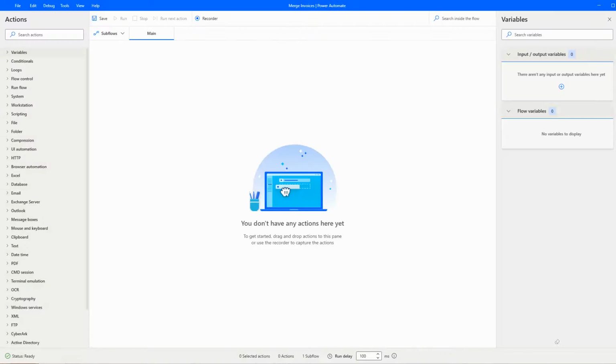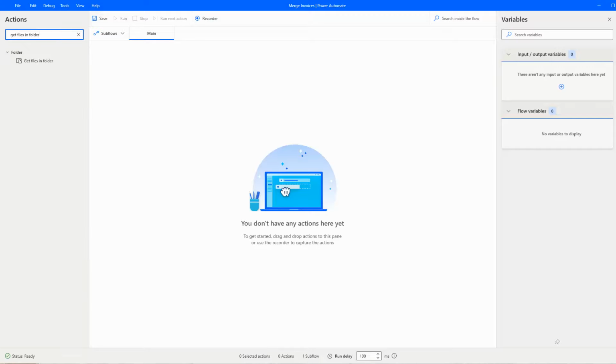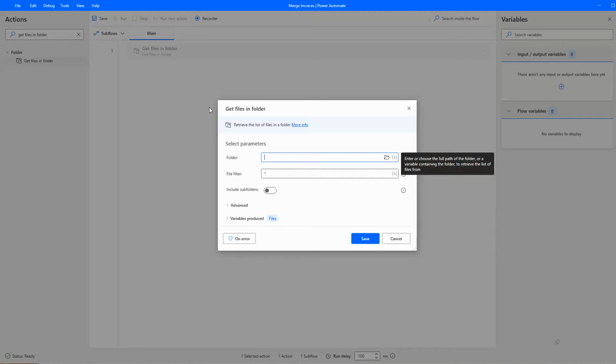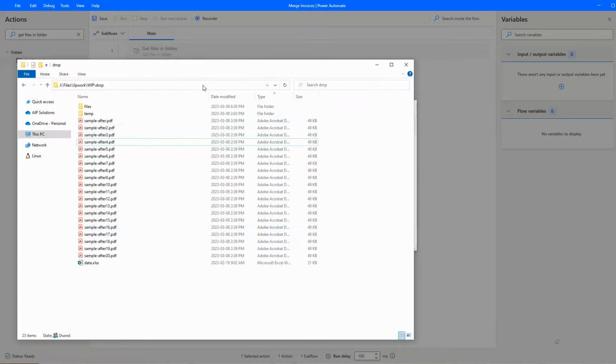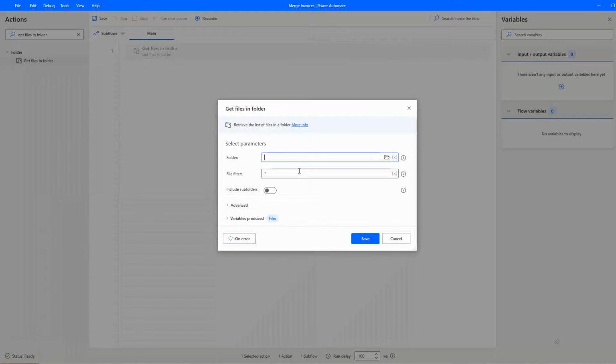Okay, so we have a new flow set up here with no actions yet. Well, the first thing we want to do is gather up our target PDF documents. We do that with the Get Files in Folder action. Next to folder, we insert the location of our PDF documents, not including our cover page. Make sure that is in a different directory. We can set our file filter to be PDF documents only with the *.pdf because I also have an Excel file in that directory that I want to ignore. Our variable produced will be called files.